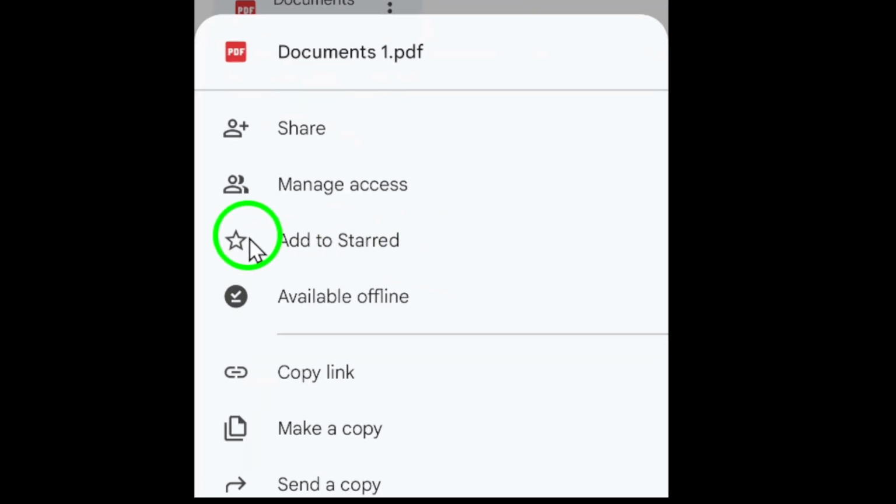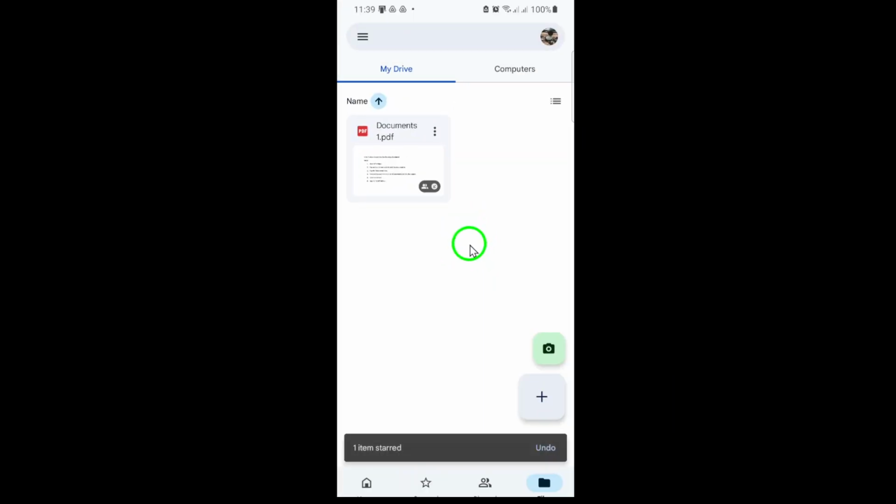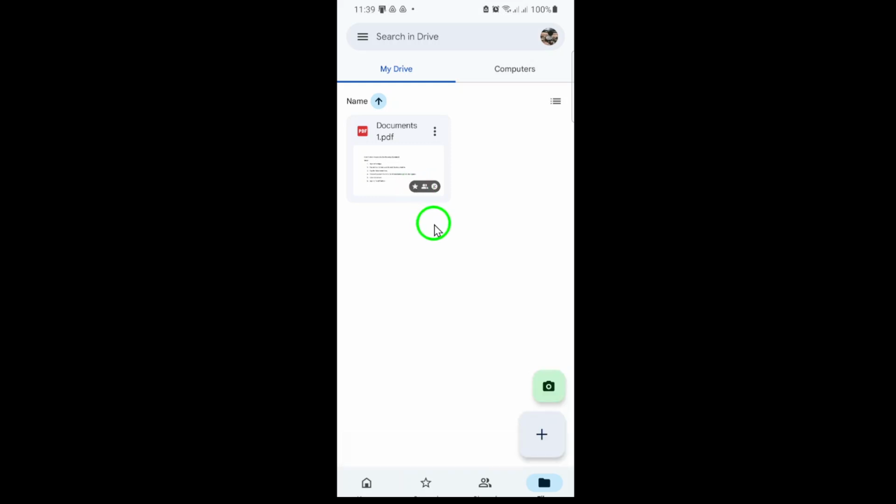That's it. You've now marked this file as important, and it will instantly appear in your Starred section for quick access whenever you need it. To view all your Starred files, simply tap the menu icon in the app and select Starred. Here, you'll find every file and folder you've marked, all in one convenient place.